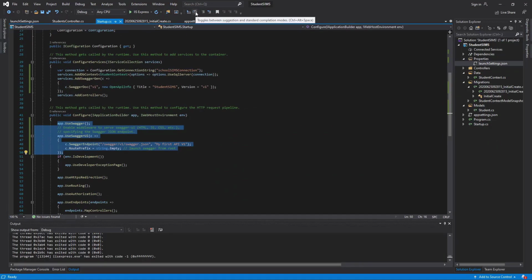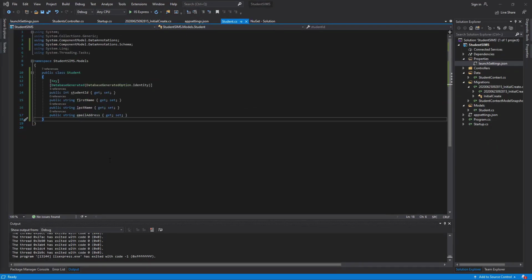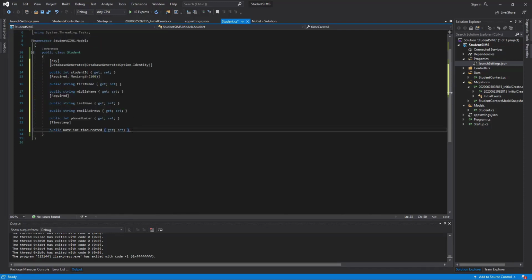Let's go back to our model. Our current model is quite simple. So go back to our GitHub and copy our new model over. So key, we still have this. We are now restricting first name to a max length of 100, and it's a required field to be entered.